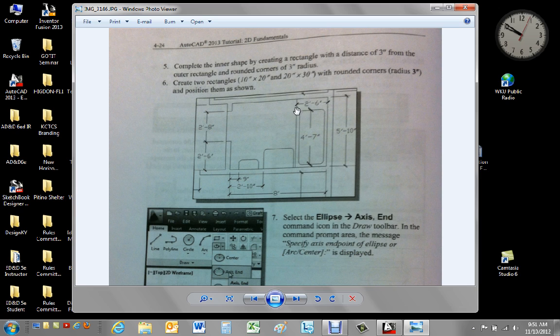You could create this by using offset. You can use all your different input methods. You can create a rectangle and then apply a fillet radius on it of 3 inches. You can draw this shape and explode it after you create a rectangle, and then just fillet these 2 corners, and the same on this.